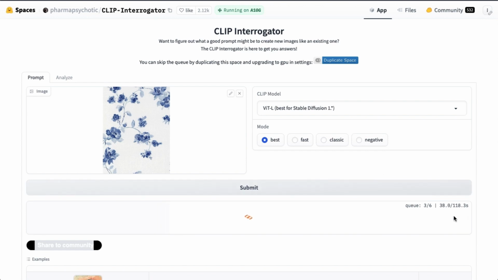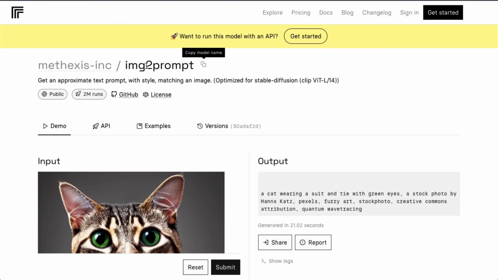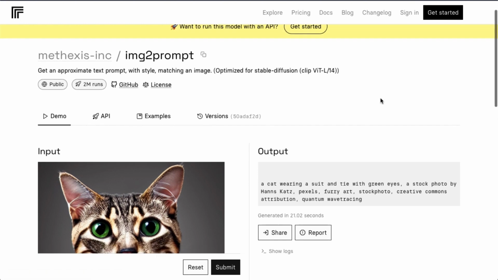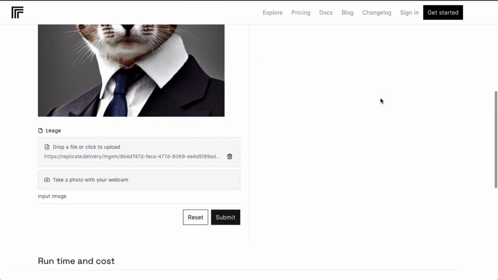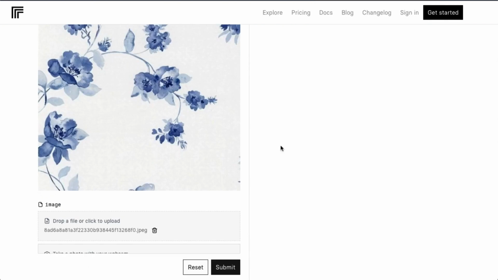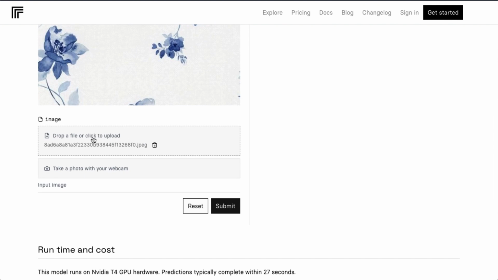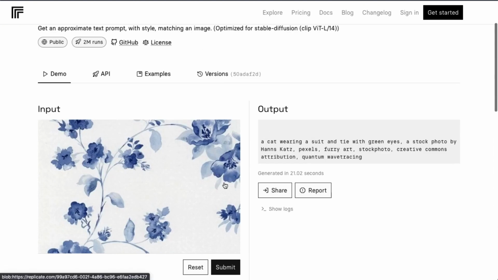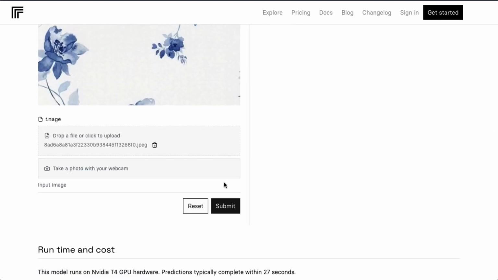While this is doing its magic, let's go to the other one. This one, img to prompt. So let's repeat the same process. Drop your image here and then just click submit. That's it. There's nothing else to change here.